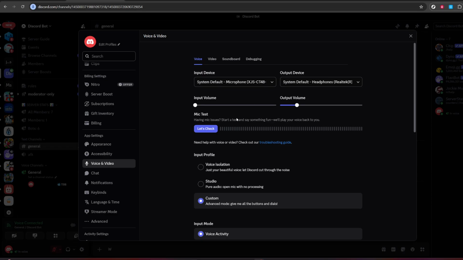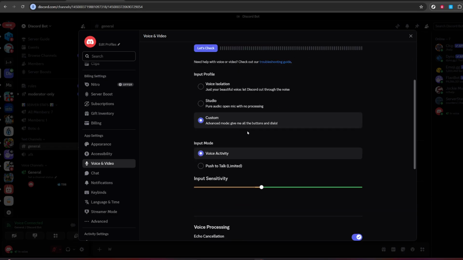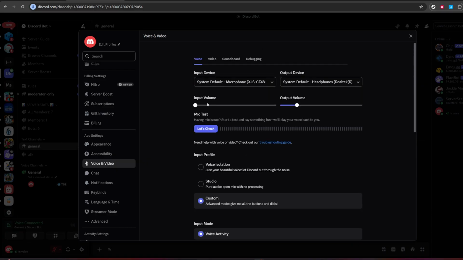Next, find the input volume slider. This slider controls how loud your microphone sounds inside Discord before it's sent to your friends. Drag the slider toward the right to increase your volume.